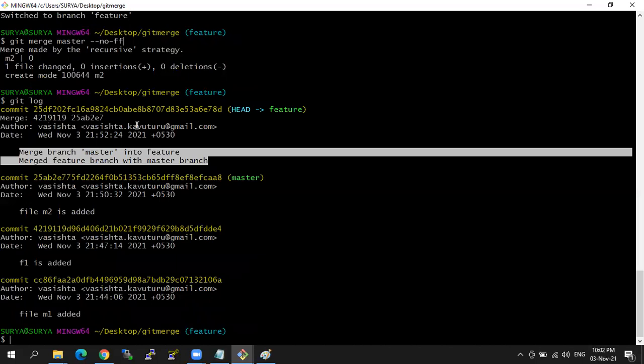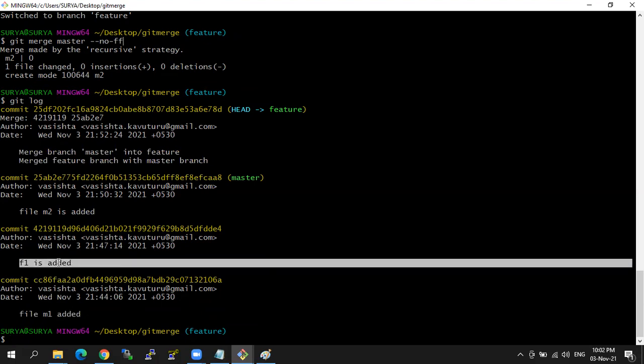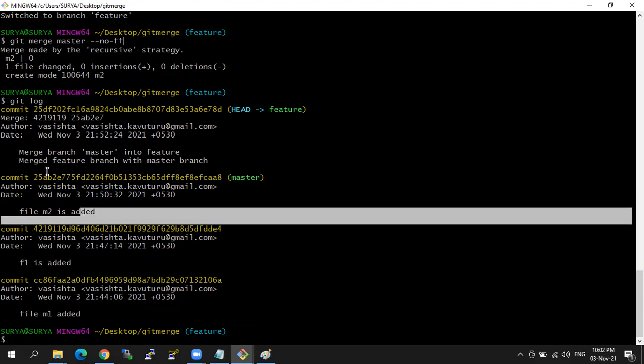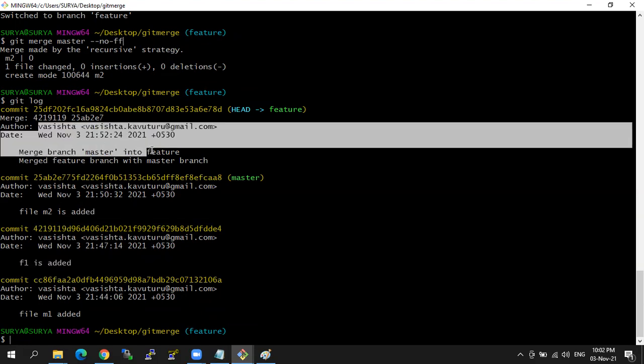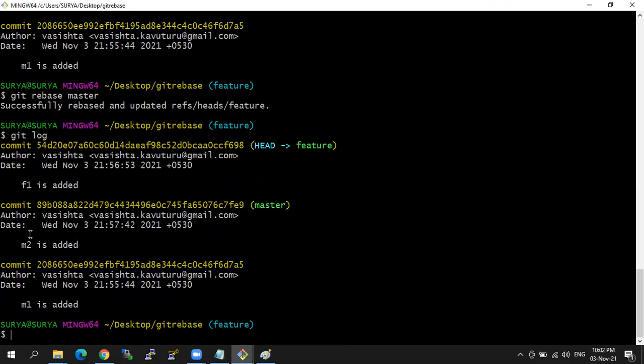We have done the same steps, right? We initially added file m1. Next, f1 is added in the feature branch. File m2 is added. Next, you merged. So 1, 2, 3, 4, a total of 4 commits you have seen when you do the git merge. Whereas if you do the git rebase, you can see only 3 commits. And one more very important difference you can observe here.